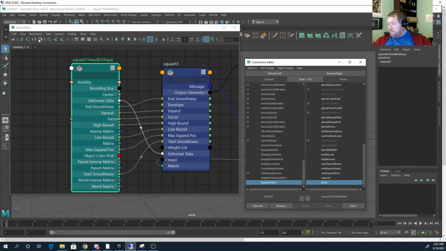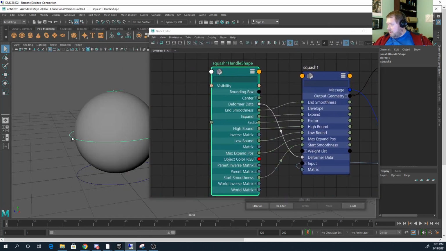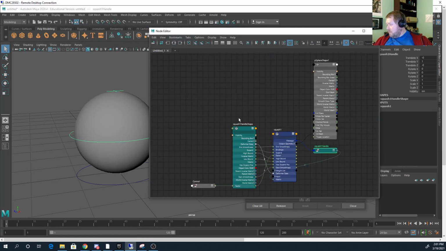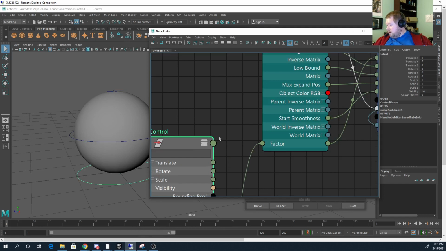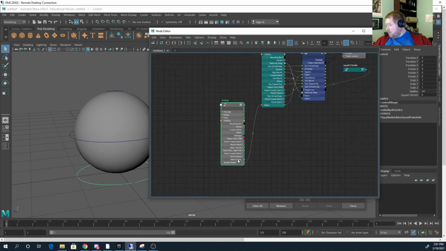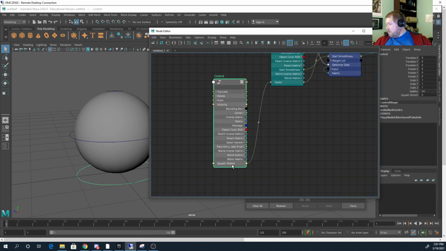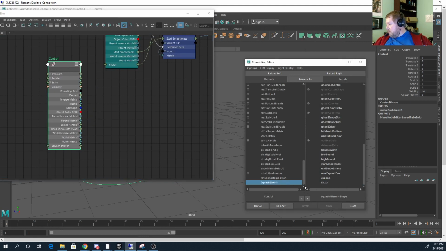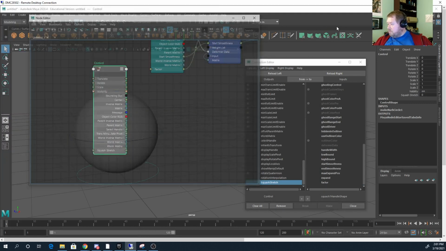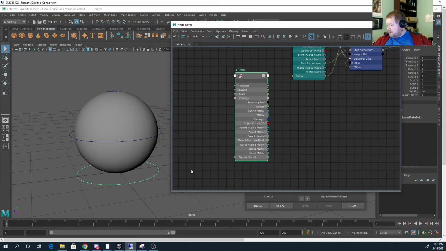And if I select my squash and stretch handle here again and hit reload, now you'll see this looks a little different. Now our control is in there, and our control is directly connected to squash and stretch. Squash and stretch goes into factor. So what I'm going to do is undo that, and show you how to bring in both of those, so we could do that ourselves if we want to connect it in the node editor instead.